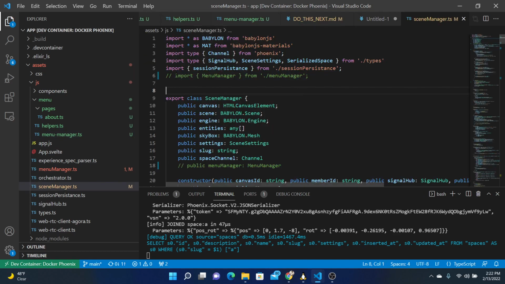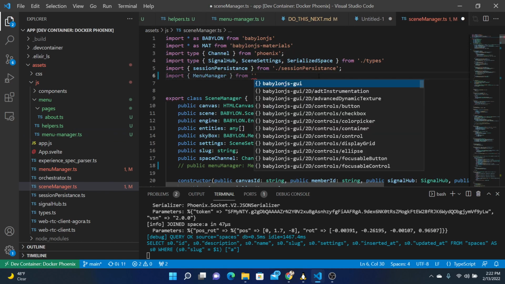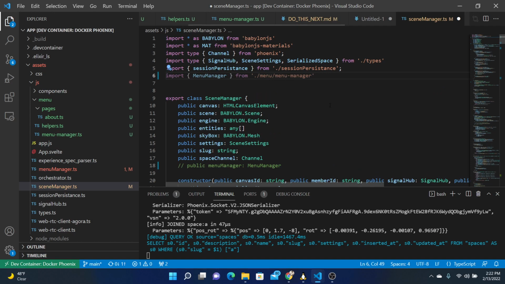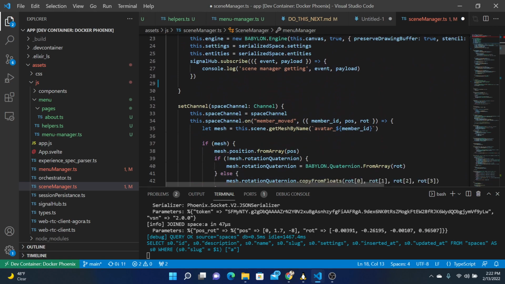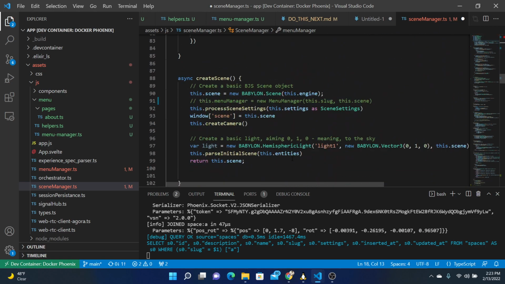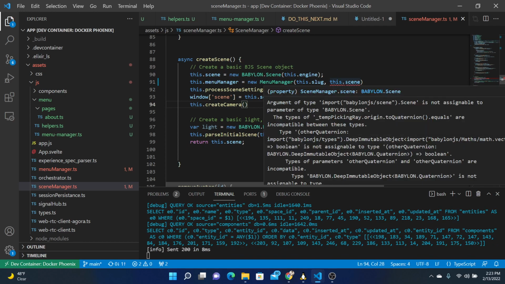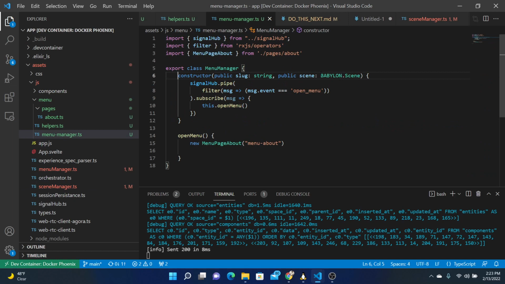The scene manager will import menu manager from a different place, which will be menu manager. We'll say that the class has one, and after the scene is initiated, we'll create the scene manager, passing in the slug and the scene. It's not assignable to, okay, let's go in here. That'll be on scene, yes, because we don't know what that is.